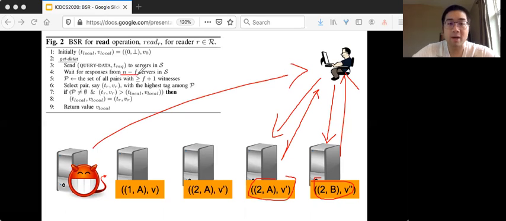Then you wait for n-f servers, and then you introduce the notion of set P, which is the set of witnesses. So in this case, this server is a witness of 2B, this server is a witness of 2A, this server is a witness of 2A, and so on and so forth. Then suppose this is the third server, it will also reply this 2A back to the client.